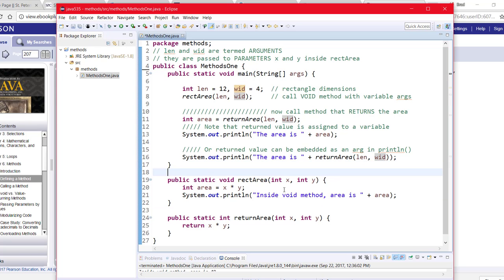Notice the method header, public static void. rectArea is the name of the method, and we're giving it two integers to work with, x and y. Each one of those has to be typed, by the way. Just int x comma y would not work. It has to be int x, int y. Now what we're going to do is multiply the two of those together and store that in a variable called area. And then we're going to print out this statement showing what the area is.